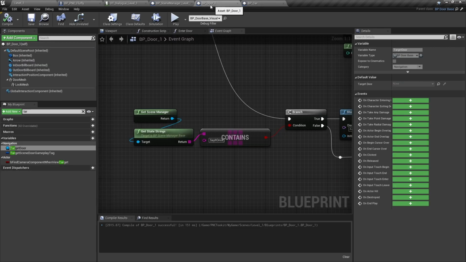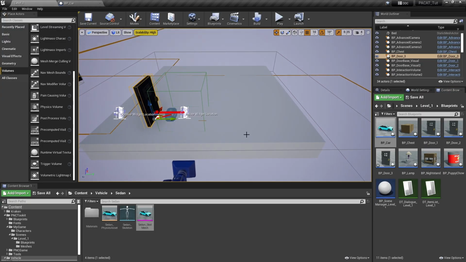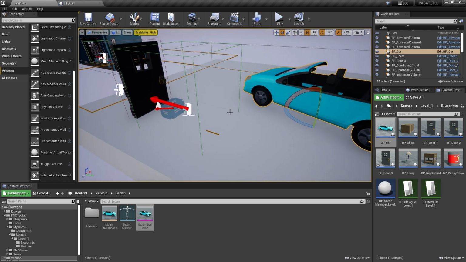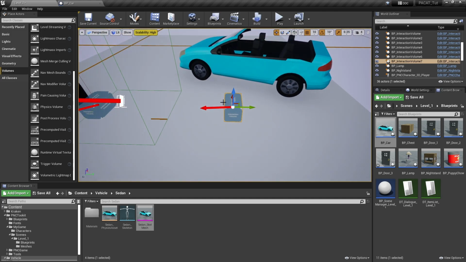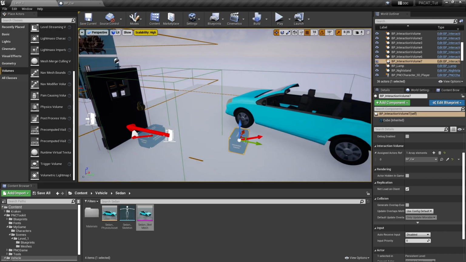Let's pull this up there. We can close this stuff. All we need to concentrate on right now is the car. So we'll drag the car into the scene. Rotate it a little bit. And we'll copy this interactable object here, and just place it like there. And select the car. Save that.